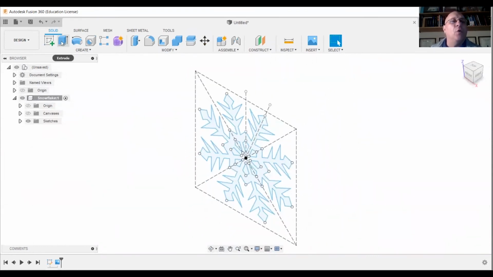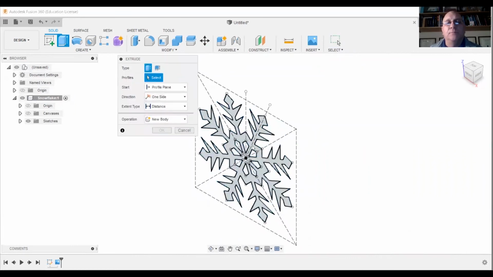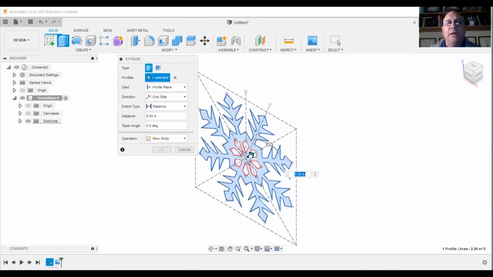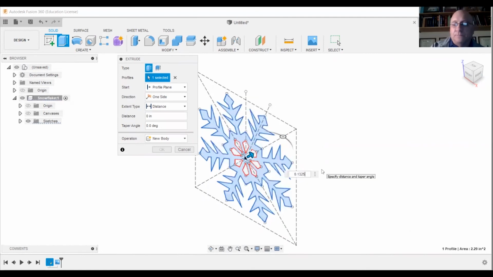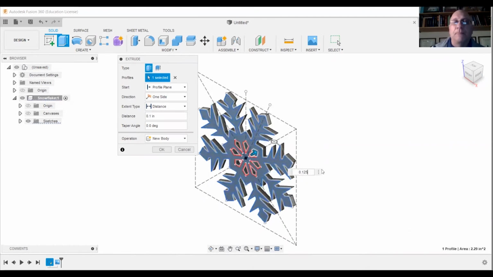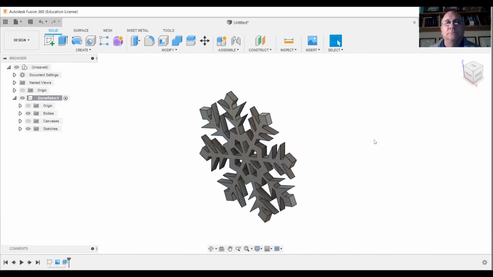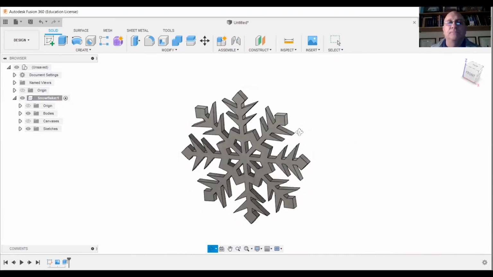I'm going to go over here to extrude. I'm going to select my snowflake. I'm going to bring it back. And since my acrylic is a 1/8 of an inch thick, I'm going to type in 0.125 and hit OK. So it's looking pretty good. There's my snowflake, and you can see I'll rotate it around. There's my little snowflake.